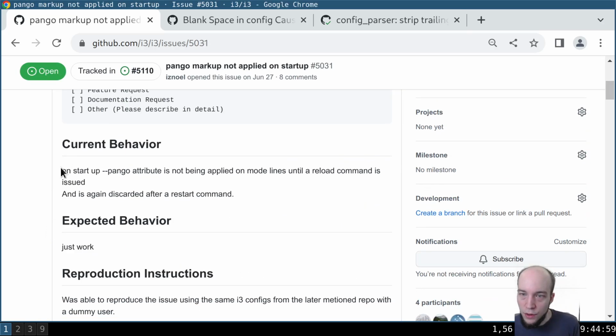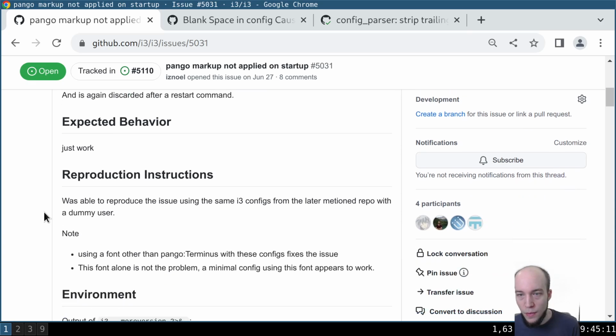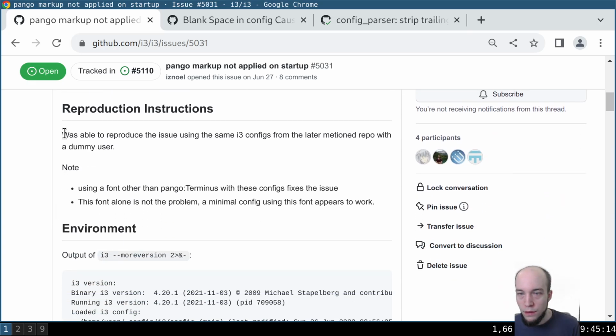So someone's saying that on startup, the Pango attribute is not being applied on mode lines until a reload command is issued. And it is again discarded after a restart command. They reproduced it with a dummy user. That's always a great sign. And they're saying that using a font other than Pango Terminus fixes the issue. But the font alone is not a problem. And the minimal config file using the font appears to work.